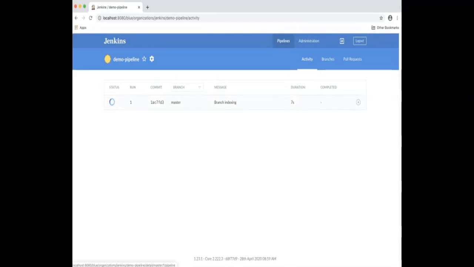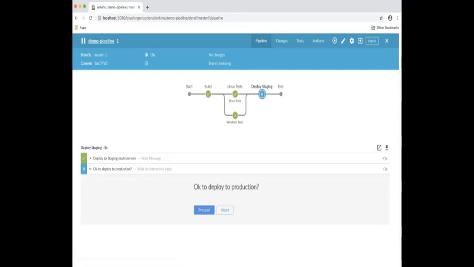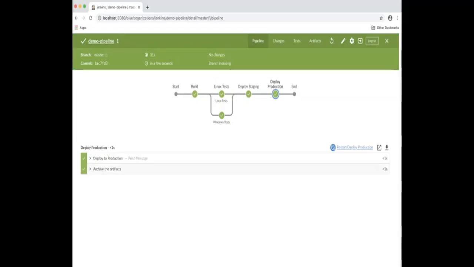You see the status that it's trying to run this demo pipeline job. You can click on this row to see what's happening. Now, it went all the way to the deploy staging stage, and then it's asking me if I want to proceed to production. I'll click Proceed. It got my approval, so it went ahead and deployed to production.